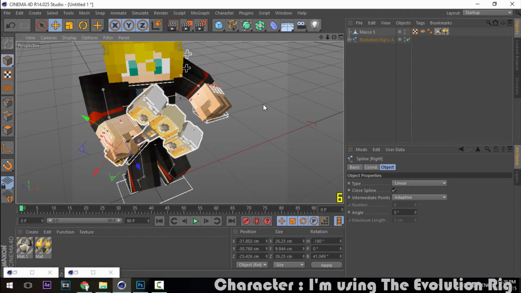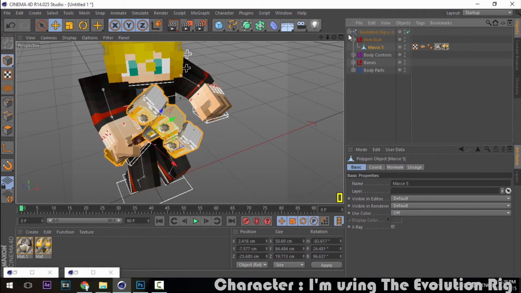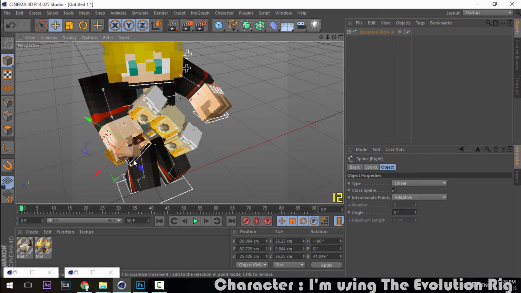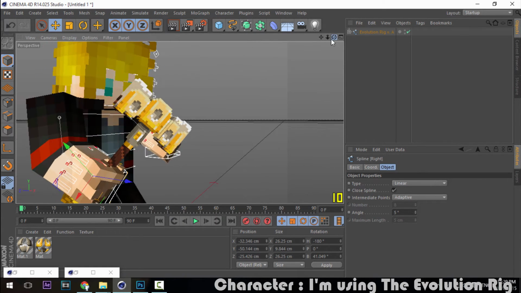So what you need to do is open the evolution rig if you're using it. Drag the mesh, the weapon, onto the item node. The arrow will be pointing down to the item node. Just drag it down, minimize this, and the weapon will be synchronized with the right hand. It won't work with the left hand, unfortunately.